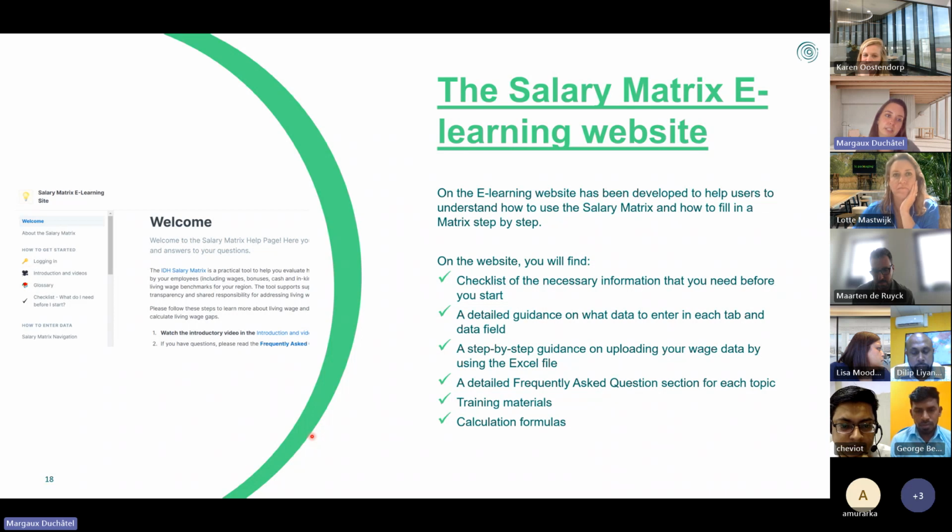But we felt that we needed to be a bit more explicit, and that's why we developed the e-learning website, where you can scroll through all the tabs step by step and have really detailed guidance. You also have a checklist of what kind of information you need before you start. That is very helpful. As I said, you have detailed guidance on what data to enter in each tab and each data field. You also have step-by-step guidance on uploading your wage data using the Excel file, and I will show it to you while we do the demo.